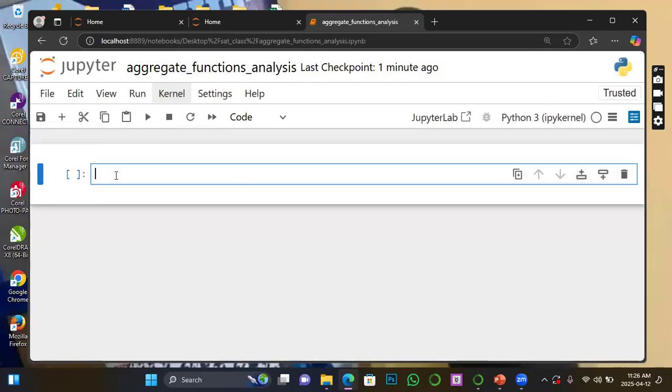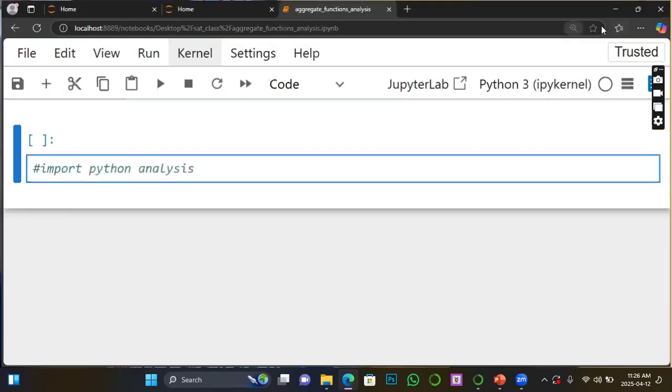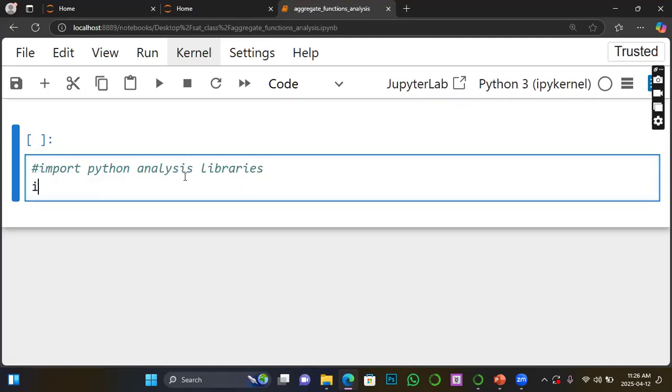So the next thing is for us to import our libraries because it's a new notebook, right? Import Python analysis libraries. Just be following. I'll go for a break and then you do your own as well. So I just want to increase it. So I'll start from import.